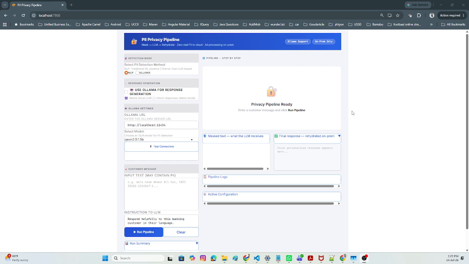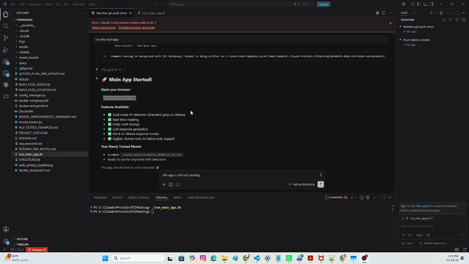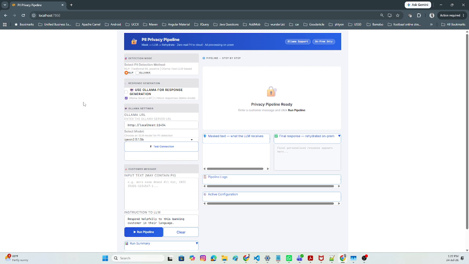Alright, so I hope you can see my screen. Basically, I have developed this application for PII masking, and it is now running. This is a simple Gradio-based app just for testing purposes, and it is running right now here. It has just two modes.